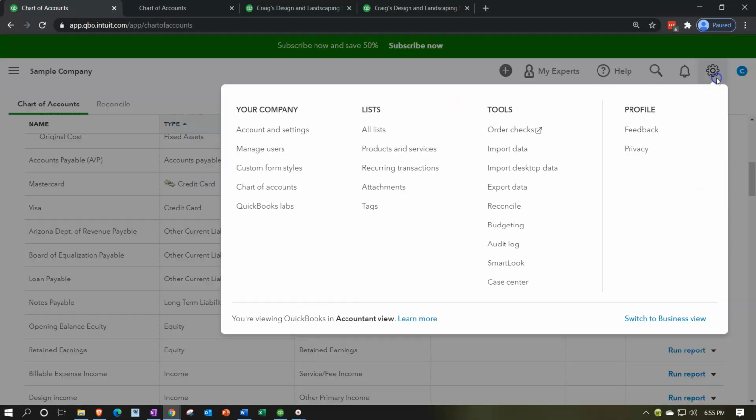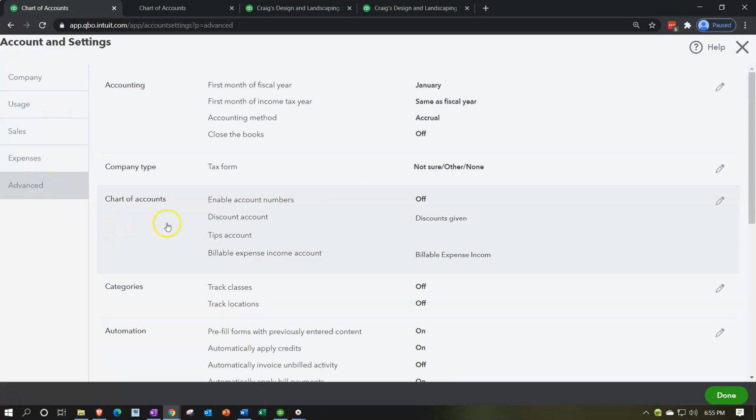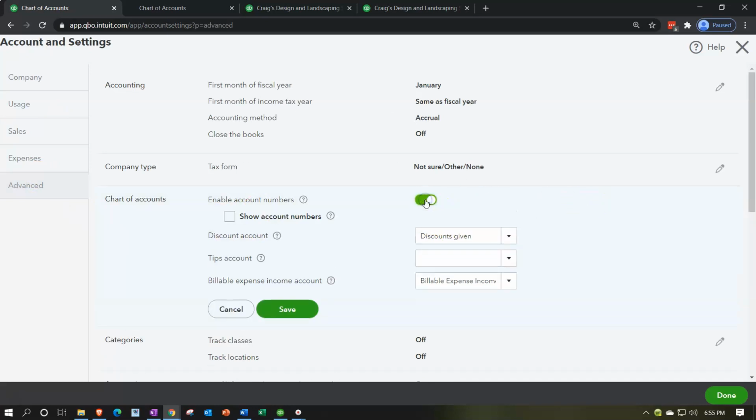If you wanted to turn on the account numbers, you can hit the cog over here, and then we're going to go to the account and settings. And then you can go down to the advanced, and then you want to turn on the account numbers right there. So you can edit that one and enable the account numbers, and then save that.